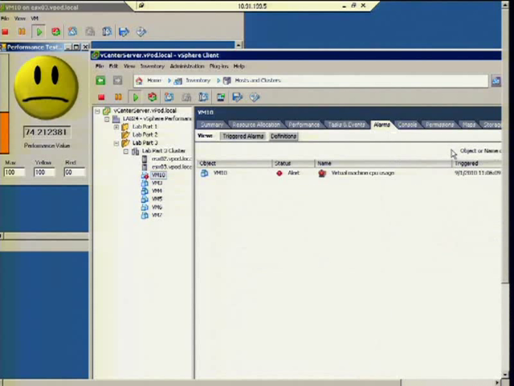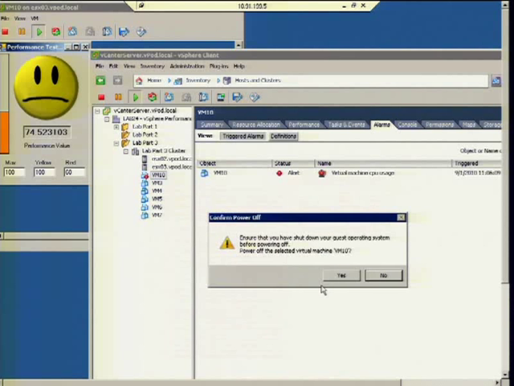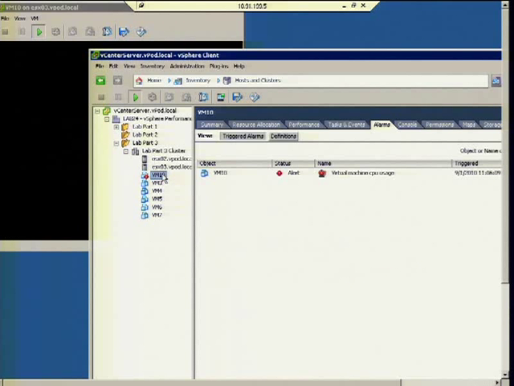Oh, what a surprise. It's CPU. So he's got a CPU problem. So the first thing we can try is we can give him more CPU. So we're going to give him a second CPU. Just a quick show of hands. Who thinks giving him a second CPU is going to fix the problem?